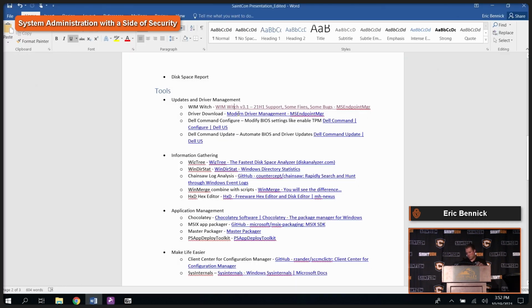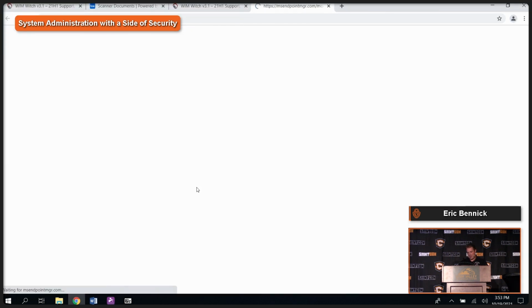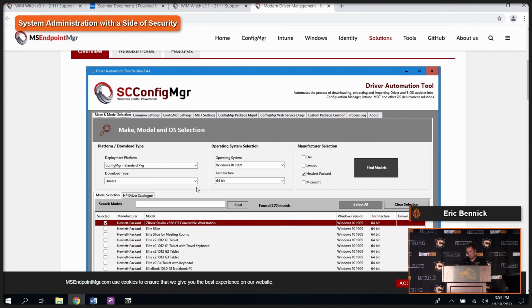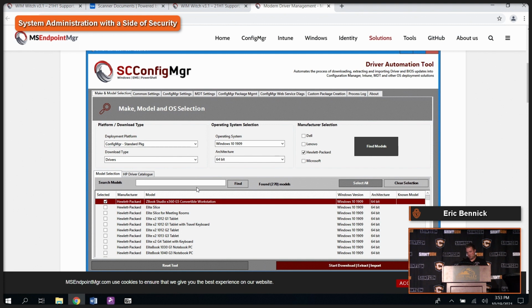So the Wmix tool actually goes really good with this one. It's called Modern Driver Management, and this is a tool provided by the same company. There's a lot of things you can do. This one can work together with your domain, and it uses WMI to scan the vendor and the model number of all your machines.